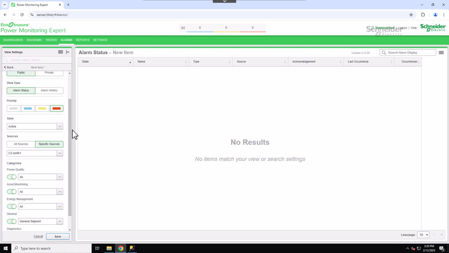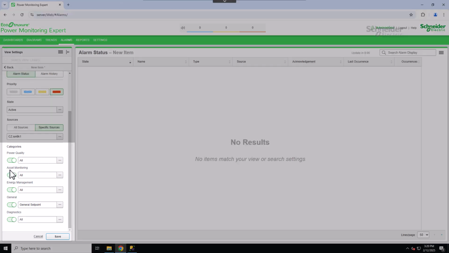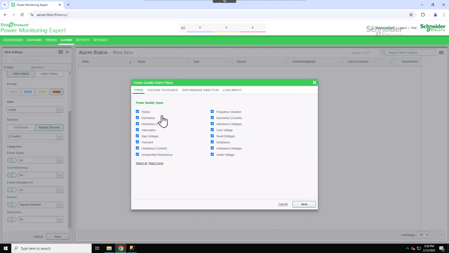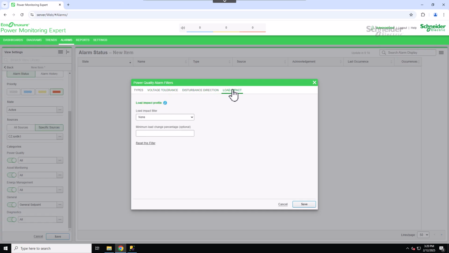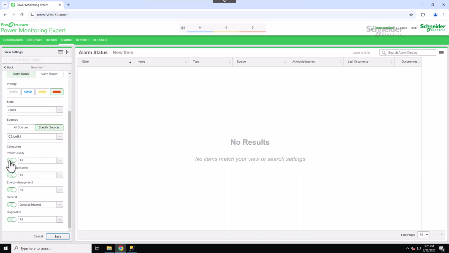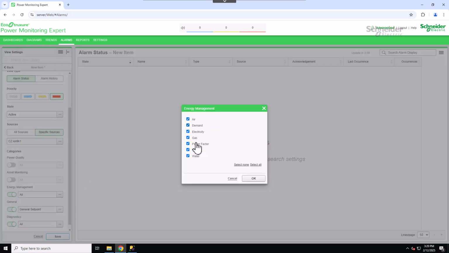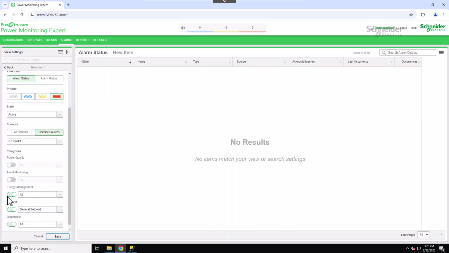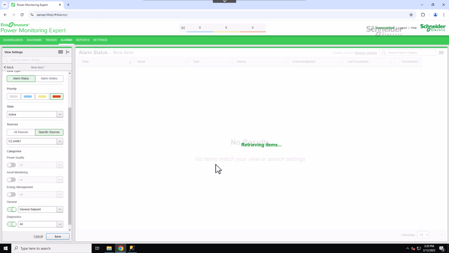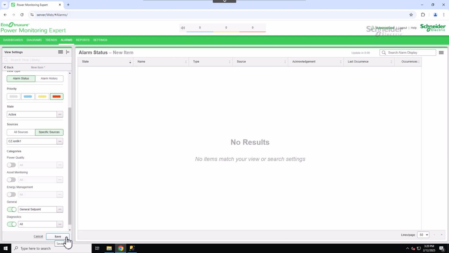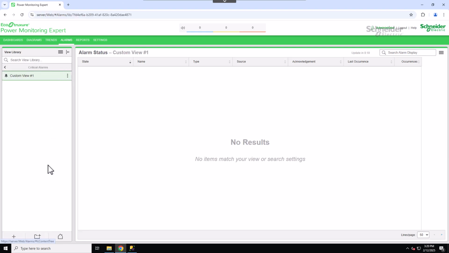Finally, explore the 5 categories of alarms and decide which ones you'd like to include in your view. As you can see, each category includes many alarm types. Please refer to the PME System Guide for more information about each of them. Once you've made all your selections, don't forget to click Save.